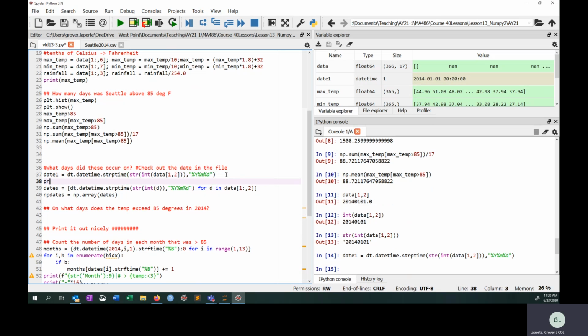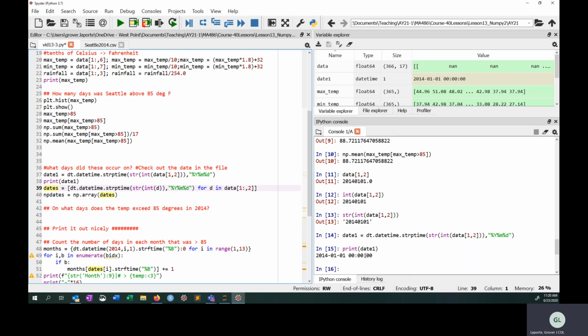and then we can print date 1. So print date 1, F9. And you can see that this thing is now a date. If I came up here, you can see it's a datetime type. I don't want to do that just for one of these. I want to do it for all of them.